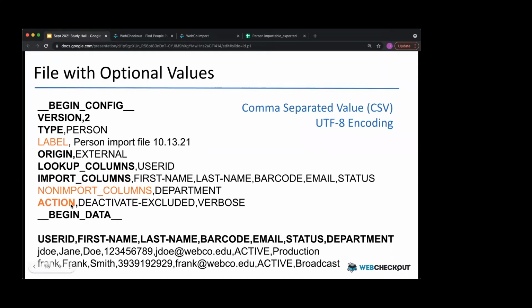And then I included my action, deactivate excluded. So any active records that are omitted from this file, when I import, they will become inactive. And then I included verbose, so I can see in WebCheckout which records actually became inactive, right?